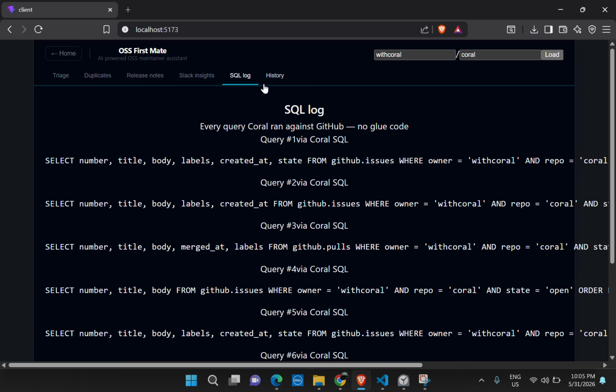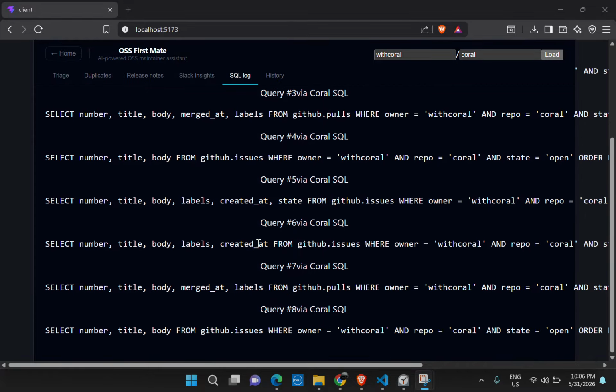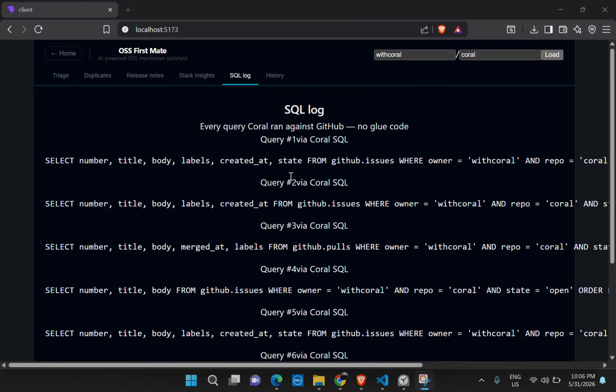Now let us see the SQL Log tab. This is my favorite tab. Every single Coral query that ran is logged in here, you can see exactly what data was fetched. No black box. This is what makes OSS First Mate different from just wrapping an LLM around an API.